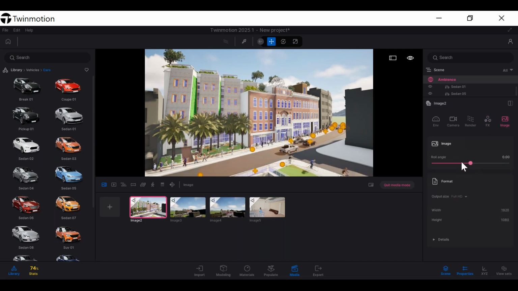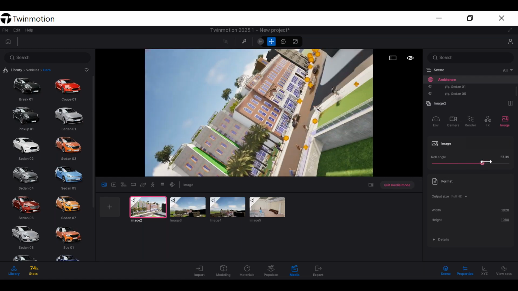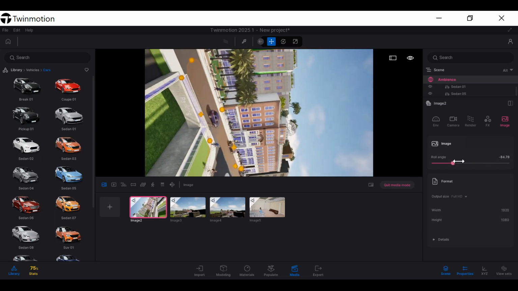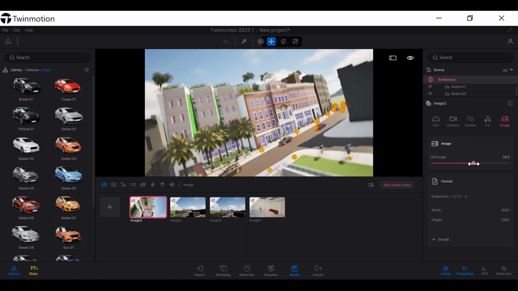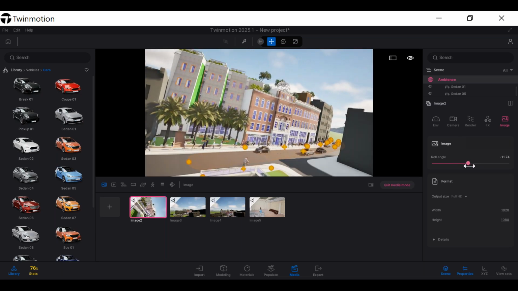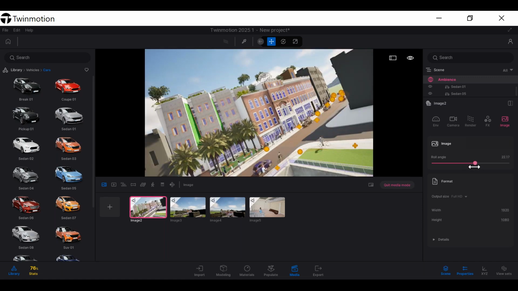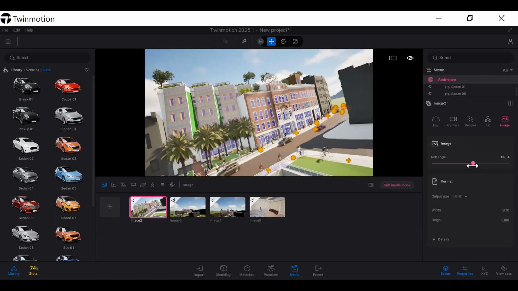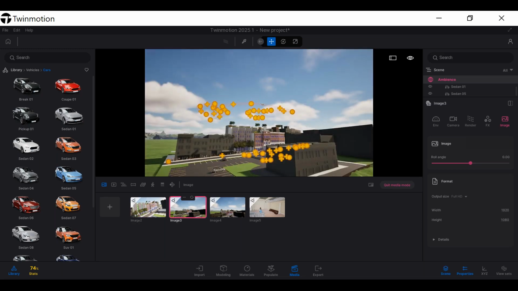One thing I do want to point out with Twinmotion 2025 now, you do have the ability to change your roll angle. So what that is exactly is, yep, just like that. What it's doing, it's not rotating the image at all. It's actually rotating the camera. So think of this as you actually taking this photo and you want to just basically change the angle that you're taking the photo at. So that right there is what that does.